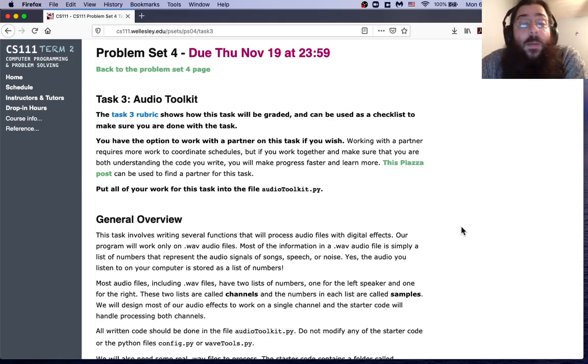Although, if we can deal with lists of numbers in clever ways, we can do cool things to music by filtering it, by making it sound different. And so what we're going to do is implement some functions that accept lists of numbers as input and generate lists of numbers as output. And these are going to be different audio effects that we're going to implement.